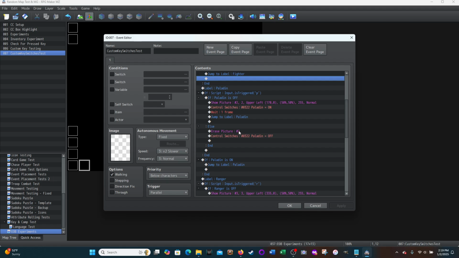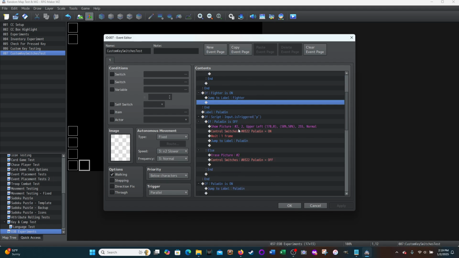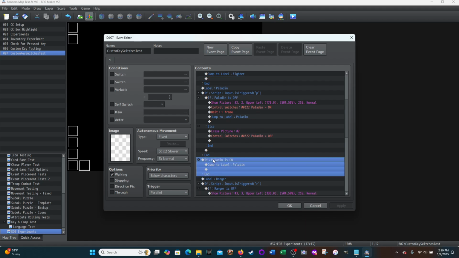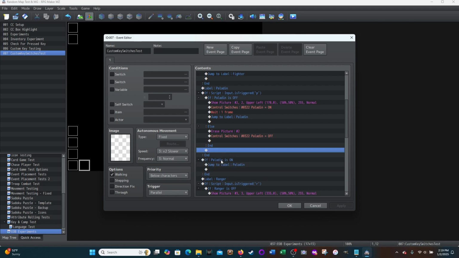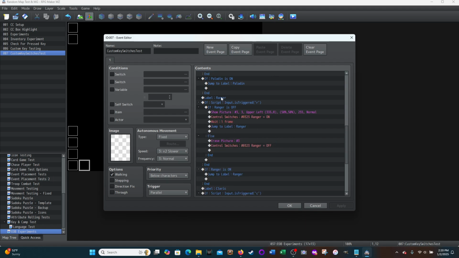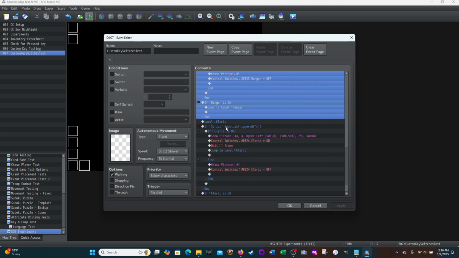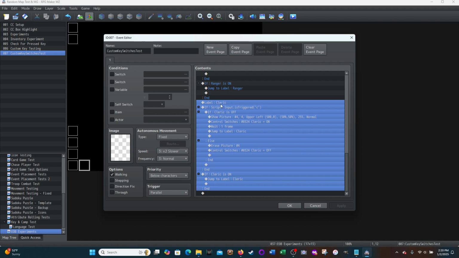Erase picture. Make sure it's the second picture, right? Because up here was picture 1. This is picture 2. The switch for paladin, so change fighter to paladin, and then this conditional branch, same thing. Change the switch from fighter to paladin, and then jump to label paladin, right? So you just got to change all of these things, and then this part works if the P is pressed. And then the same thing for ranger. I'm not going to go through each one of these, but it's the same thing, just changing the information, right? And then cleric is the same way. It's the same content.